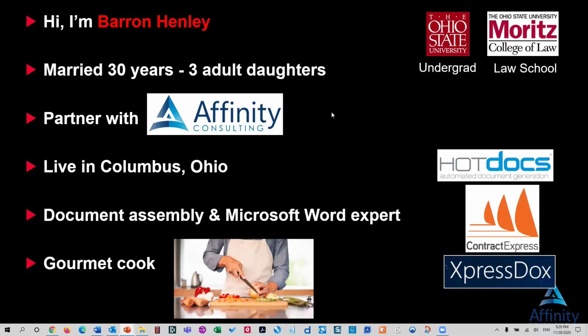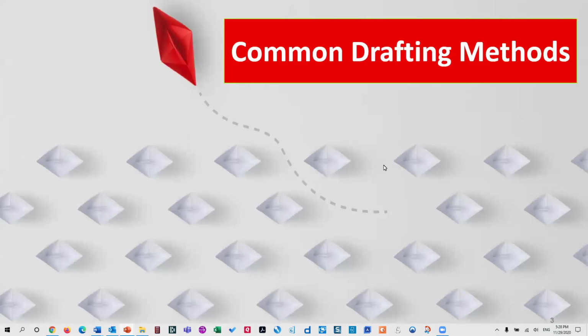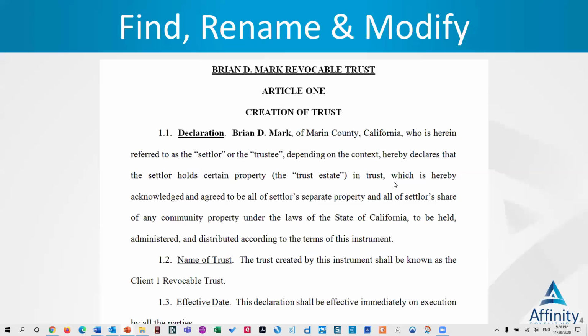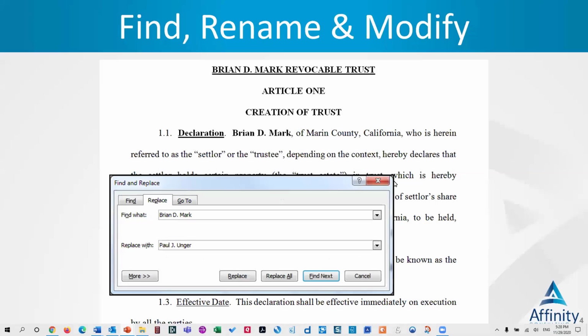Okay, enough about me. Let's talk about the subject at hand. Kind of set the stage here. What is the most popular method by which documents are drafted in legal? Well, it's a landslide winner, and this is it. And that is to find an existing document that's pretty close to the next one you need, and save it as a new file name and make changes to it.